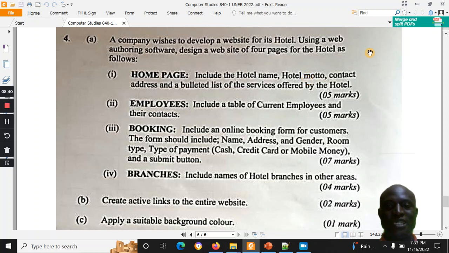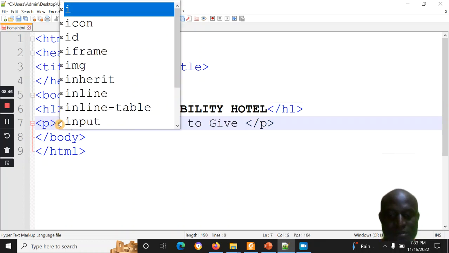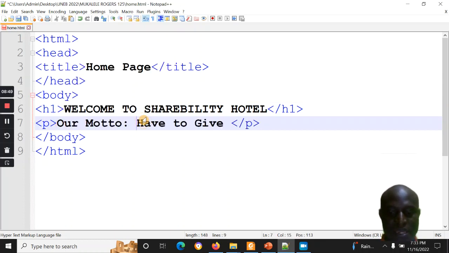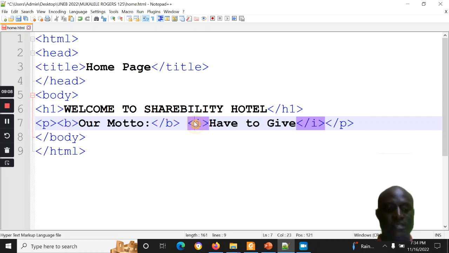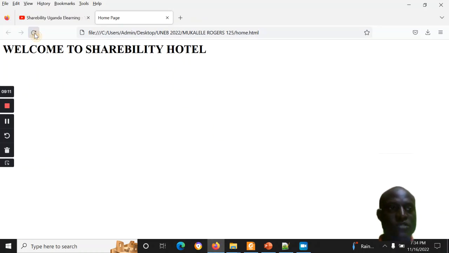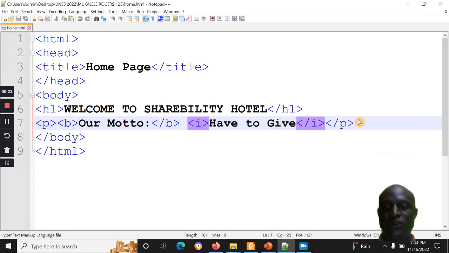They want a contact address. Okay, so this paragraph, I can decide to put in italic. Okay, can make this in italic. Then I have this one here in bold. So this is our motto, and then this is it. Like I said, you first work on the homepage. So I have put our motto here is have to give, which they asked me to put. The examiner will be looking for the contact address, so you should have it.